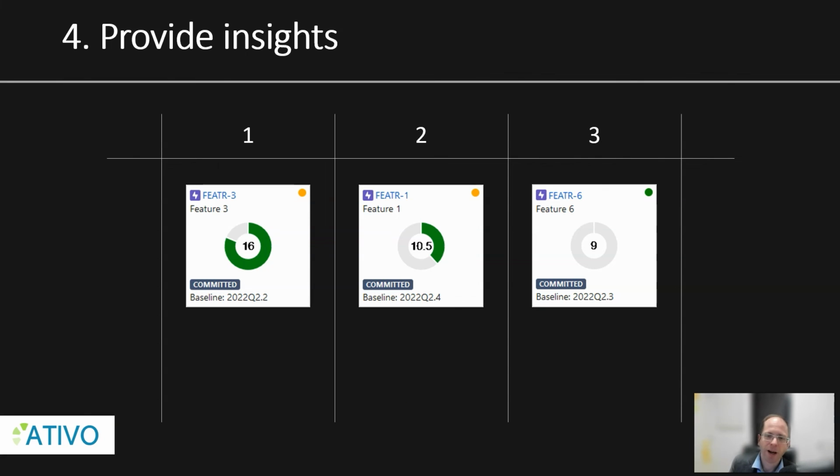Tip number 4, provide insights. So now that the features are in Jira, teams can work on them and we can show progress to the business owners. We can show commitment levels, we can show baseline and actual sprints, we can show red, amber, green indicators, we can show risk and impediments, and we can actually provide the insights that business owners like to see. And that's also a good thing for their adoption.